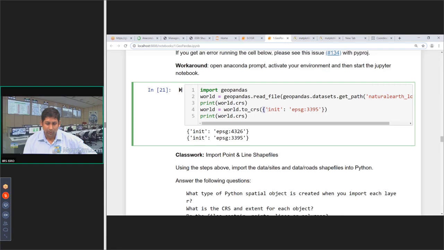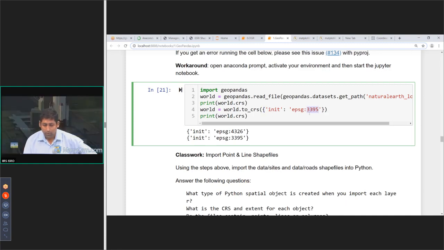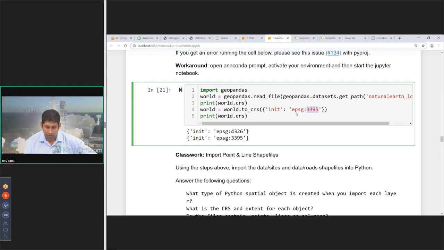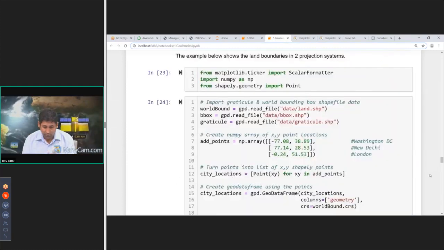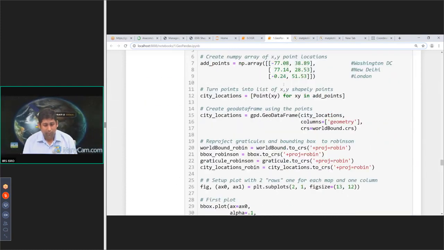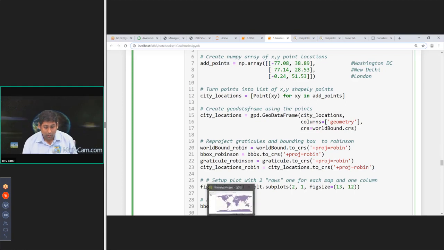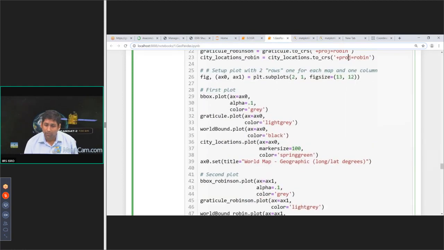So in a dictionary, you write init colon epsg colon, then the code. So you could write 4326 or 3264 or whatever you want here and use this as a projection system identifier. What I'm doing here is I have opened 3 files, created a 4th file, converted them to a Robinson projection system, and then I have simply plotted them.